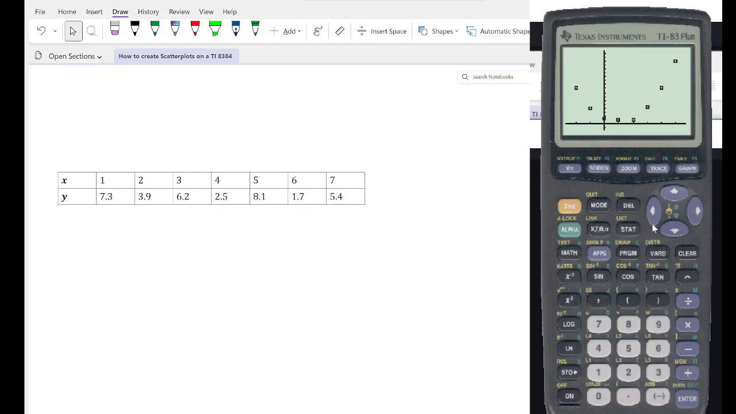And let's do one more here. I'm going to go back to Stat, go back to Edit, and I'm going to clear everything out and put in my new list. So 1, 2, 3, 4, 5, 6, and 7. And then put in my new numbers here, 7.3.